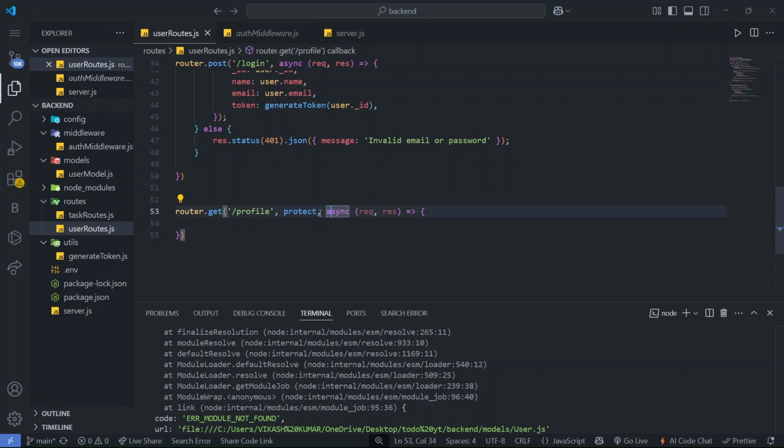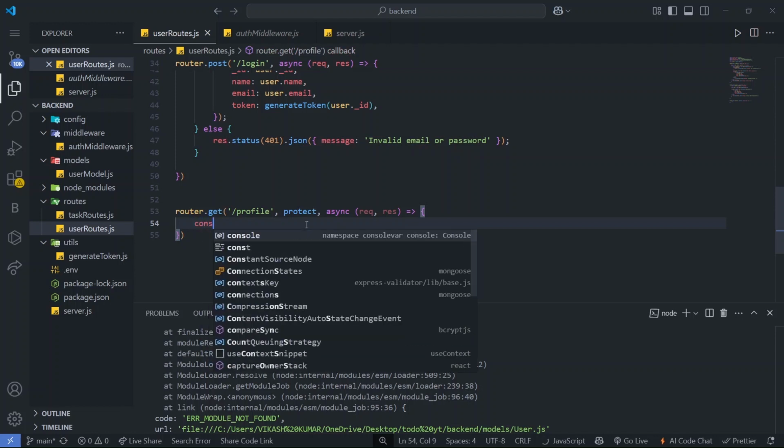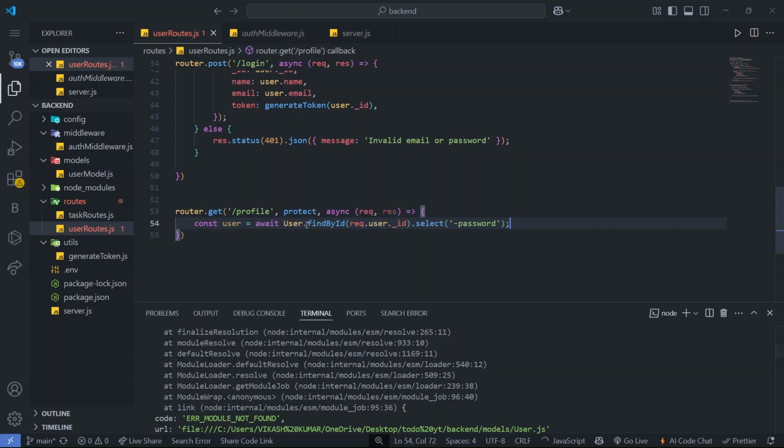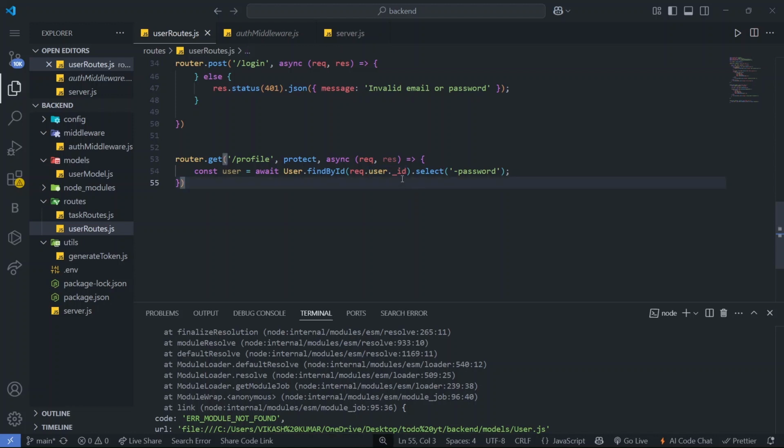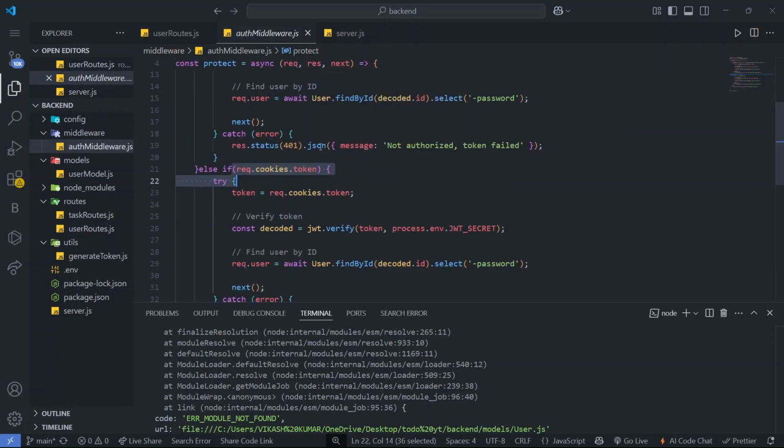So the protect middleware checks whether the token is present in our cookie or authorization header. So how to get the user profile? We create a const variable and find the user by ID, right? If the user is logged in, we get the requested user ID, and all this comes from the token, our token. So this protect middleware gets the user ID.